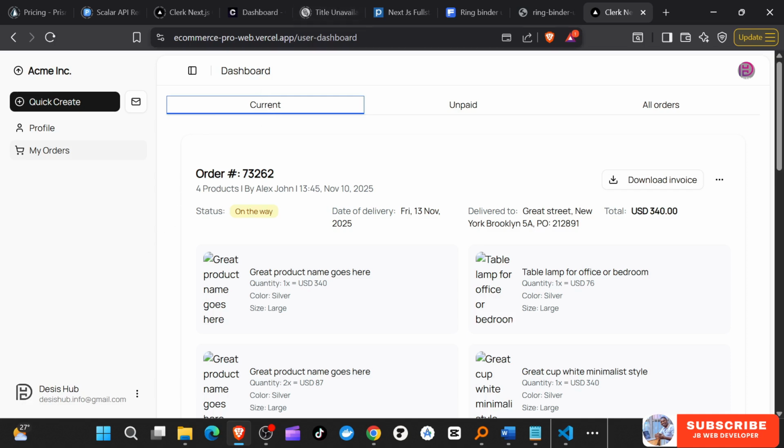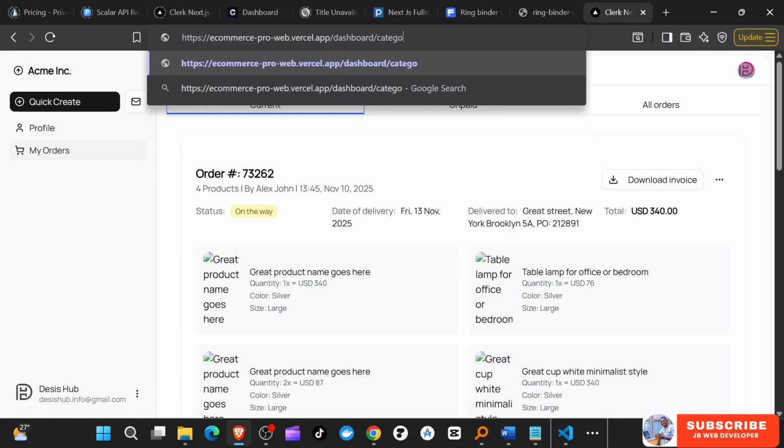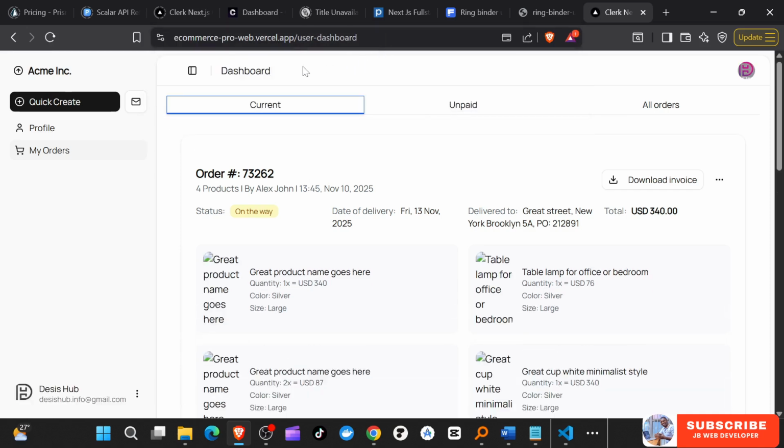Okay, so if you try to access anything to do with the admin dashboard, like dashboard categories, let's say you just want to go to the dashboard categories, this still brings him to this user dashboard.